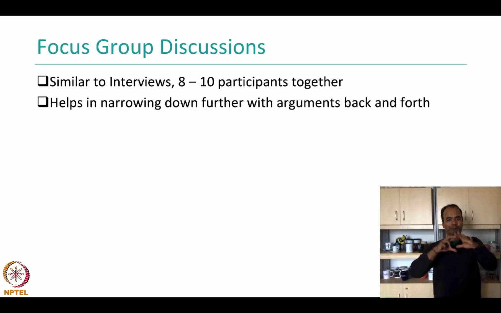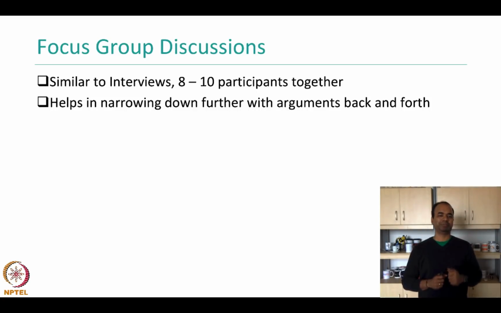Again, the goal for this lecture or this week is to find out what users need. Again, FGD helps in narrowing down further with arguments back and forth between the users. And some caution that I will give you for FGDs: you want to be careful about some users taking the discussion away in one direction. They will hijack the discussion into a view that they are interested in or a view that they think is the right view. So you want to be very careful when such things happen.